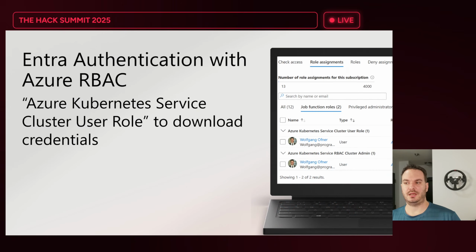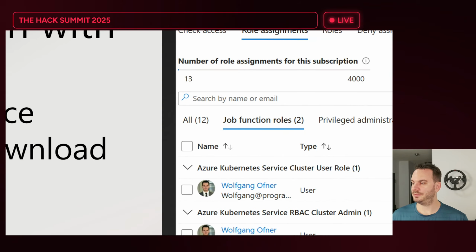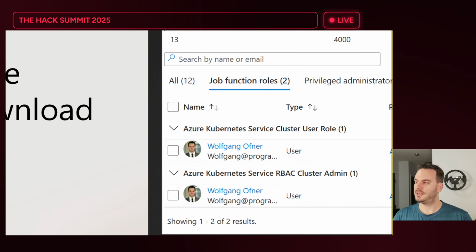Again, as I said before, if you want to download the credentials, you need the Azure Kubernetes Service Cluster User role. But there are some roles that already have it assigned. For example, if you take a look here on the right side, here we have the Azure Kubernetes Service RBAC Cluster Admin, and this admin already has the role built in.